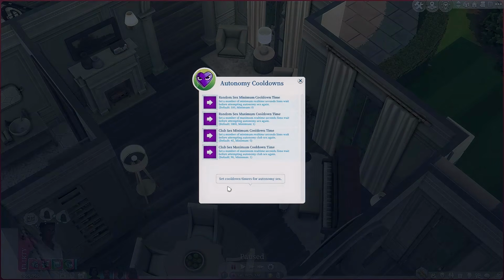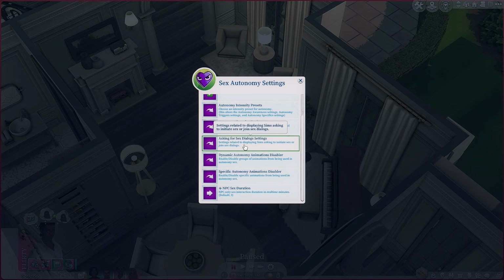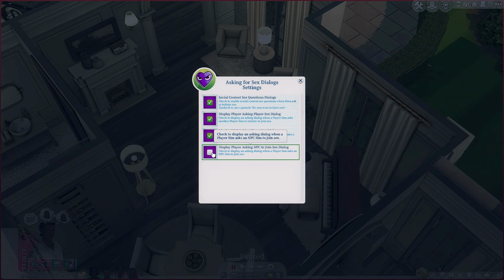Next we have autonomy cooldowns. This basically determines how much time will pass before your Sims will hunch again. And I just leave this by default. Next is asking for sex dialogues. And I have this all enabled.